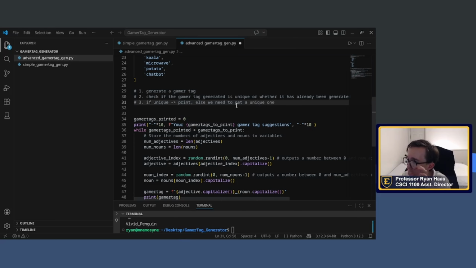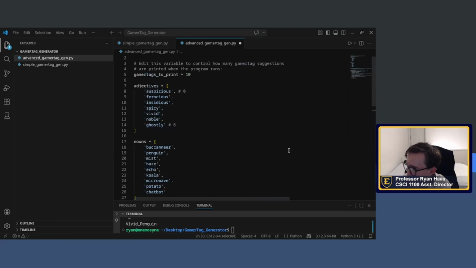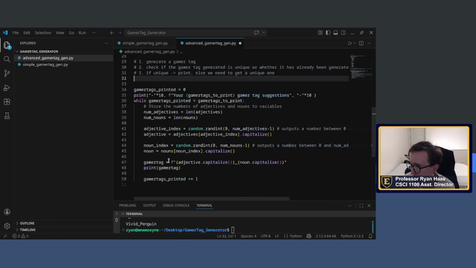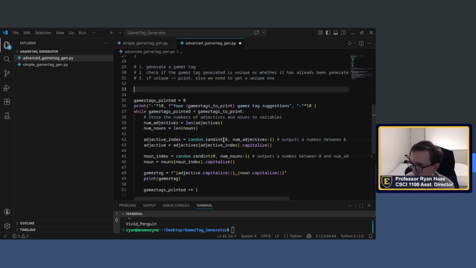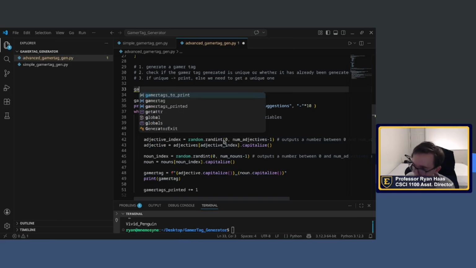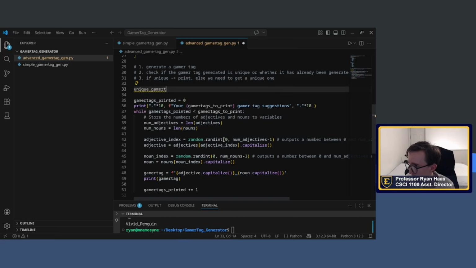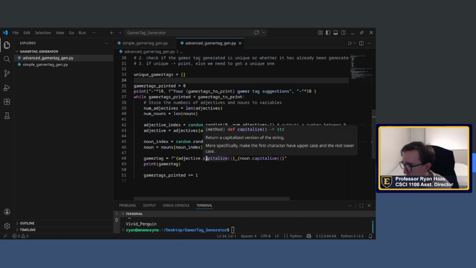Well, in order to do this, we're going to need to keep track of every item we're printing. So we're going to need a third list. And this is why we're working with multiple files here. So I'm going to make a list and I'm going to call it unique gamer tags. And right now I'm going to set it equal to empty square brackets. It's an empty list.